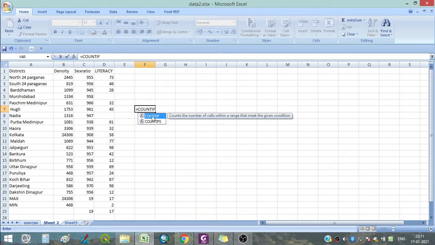So I will double click it. Now I want to select, suppose, only those districts, count those districts which have a population density less than 1000. Right? If I want to select that, what I will do is double click on COUNTIF and then select this entire data, then give a comma and then inverted commas and I'll write 1000 and then inverted commas, close and then enter.